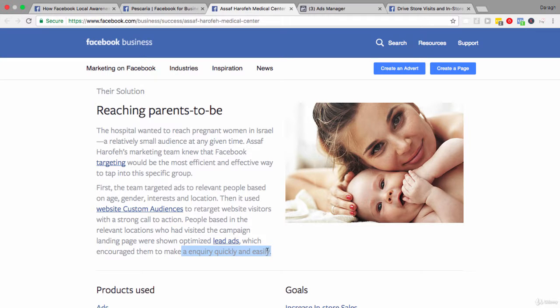So the strategy here for them was, firstly, because they didn't know exactly who the people were and who would be interested, they did a broader campaign based on age, gender, interests, and locations. Women of a certain age who might be pregnant, might have certain interests in things that they could pick up on, and of course the location, because they have a medical center, can only serve a radius of people.